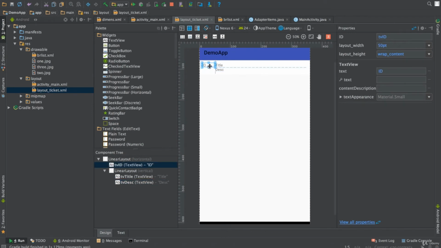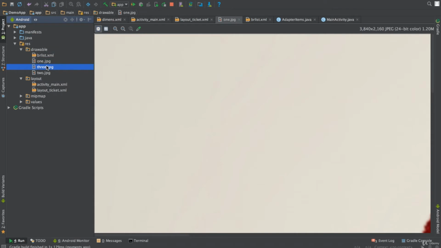For example, instead of displaying an ID here, I would display some images. I just added three images, 1, 2 and 3. Let me send these three images to my project. As I said, these are just three simple images. I add them to my code.